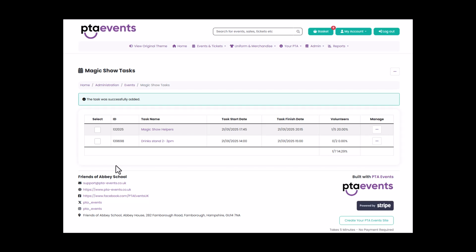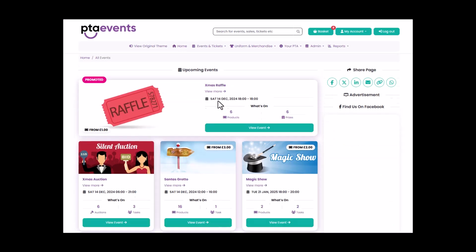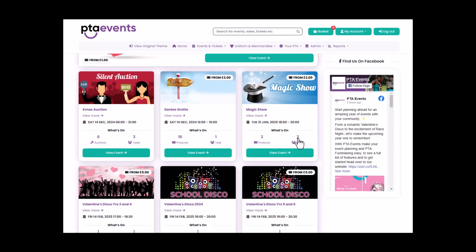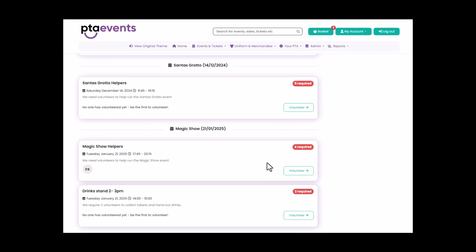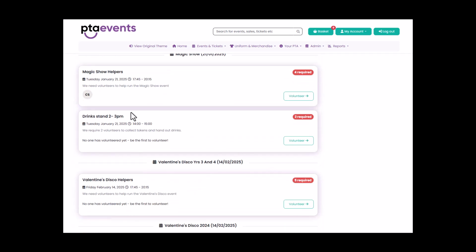Your task will then be visible to your community so they can volunteer in a number of places. First, in the task section of the event when it is visible on the home page, and in the dedicated volunteers page in Your PTA Volunteers, and also if you have checked Ask for Volunteers in your event settings, we will interrupt the checkout process and ask your community to volunteer. To see all of the events you have volunteered for, these can be found in My Account under Volunteer Tasks.